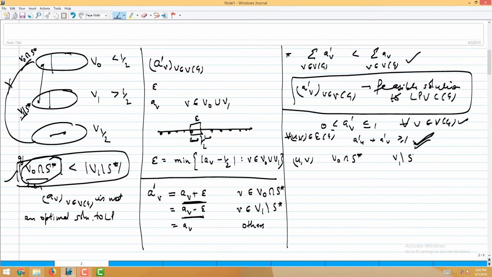So now what can you say about these kinds of edges? An edge between a vertex of V0 intersection S star and a vertex of V1 minus S star.